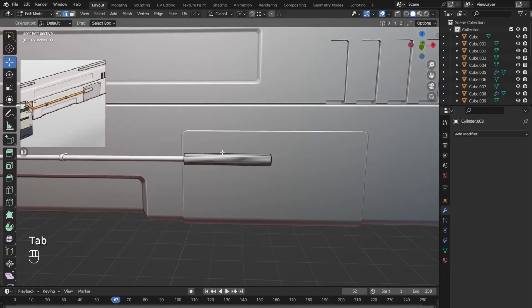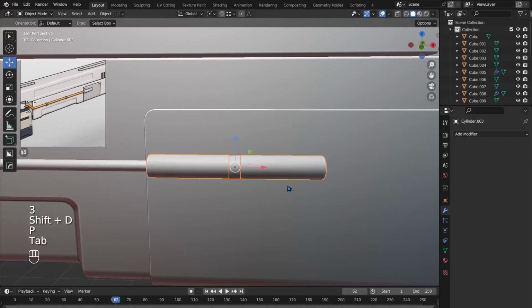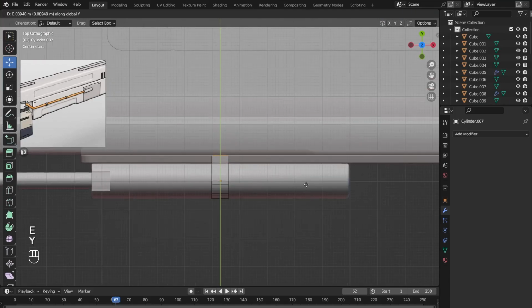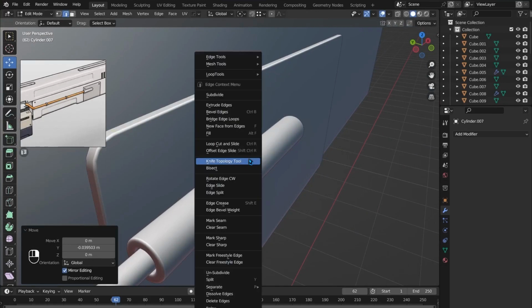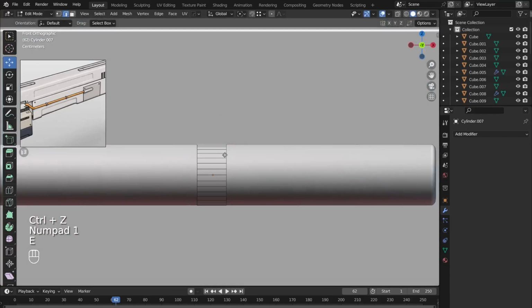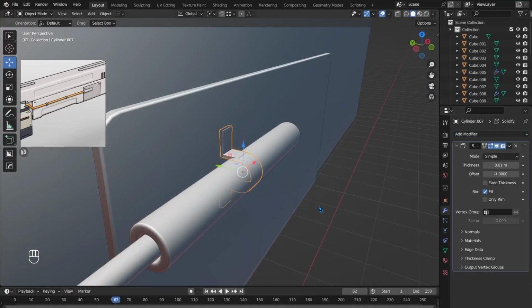Now coming back to this part, I will add one more edge loop here and then bevel it, and then go to face mode and then duplicate the faces, and then go on to top view and delete these faces here. Now apply the solidify modifier here.